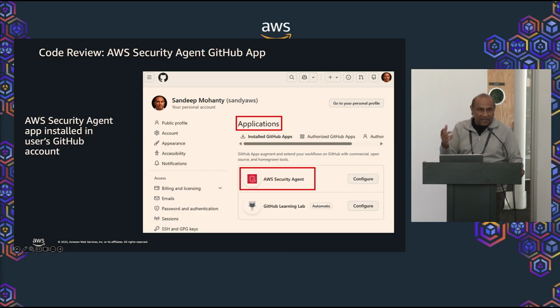Next, we come to the code review. As Manas said, you can analyze your code. It can integrate with GitHub. So the first thing you do is connect your security agent to your GitHub account. And it gets installed as an app. Once it gets installed as an app, it hooks into the GitHub workflows. So for any kind of notifications like pull requests or merge requests, you get notified about that. And right at that moment, the analysis kicks in.